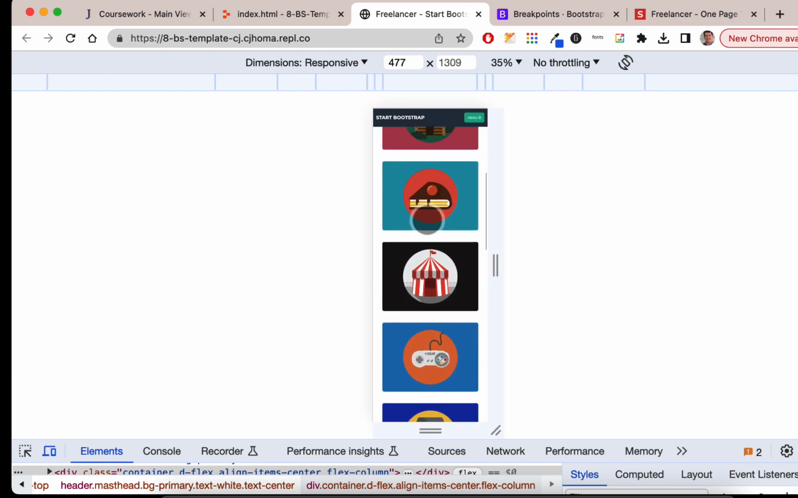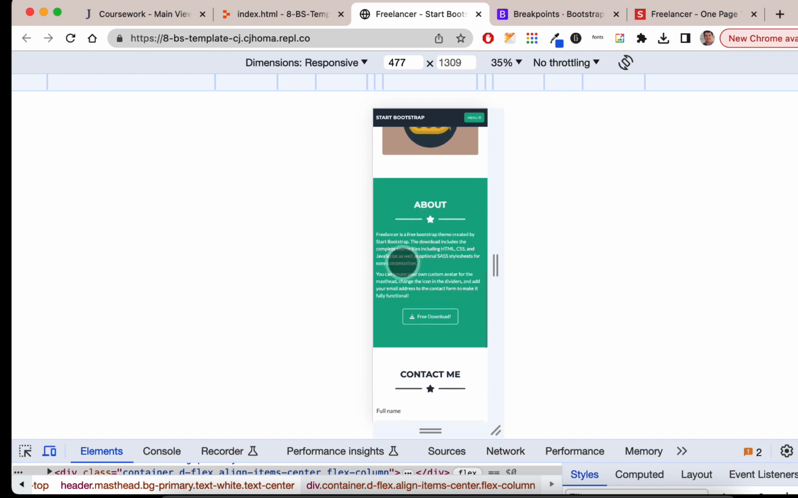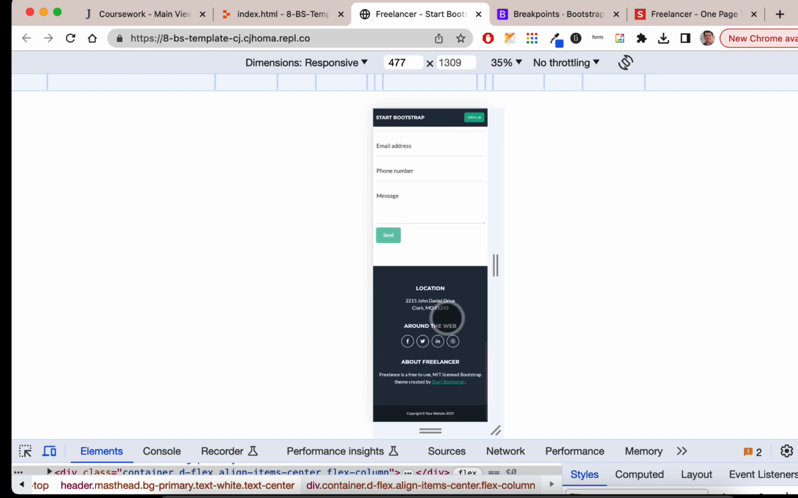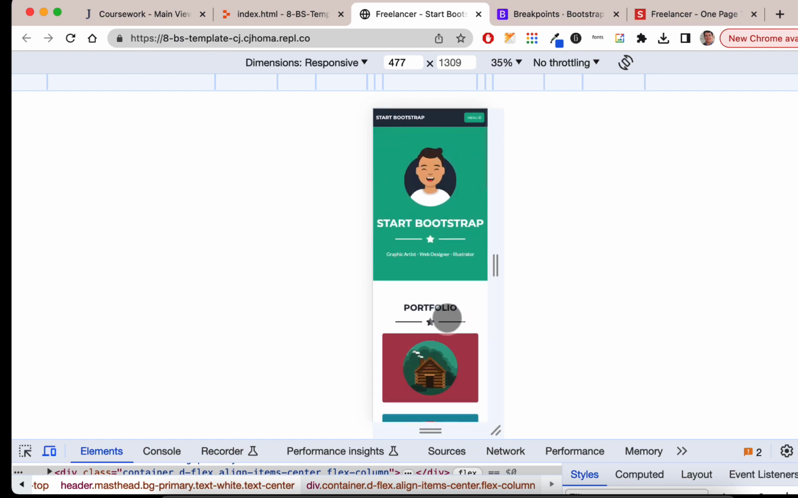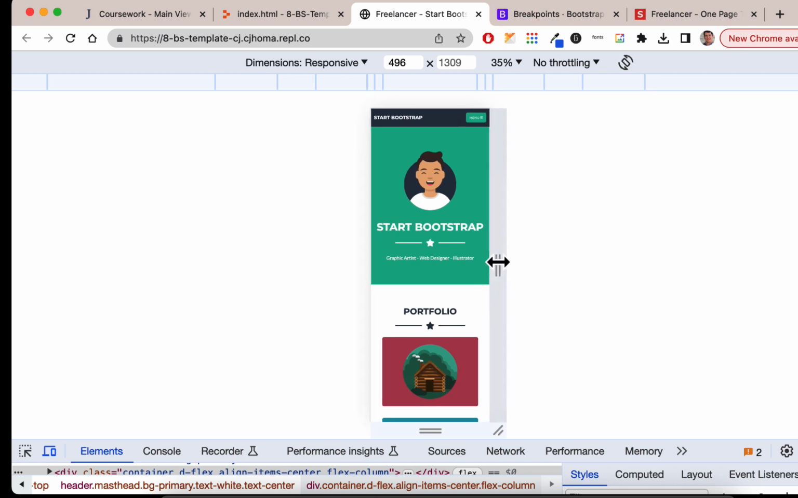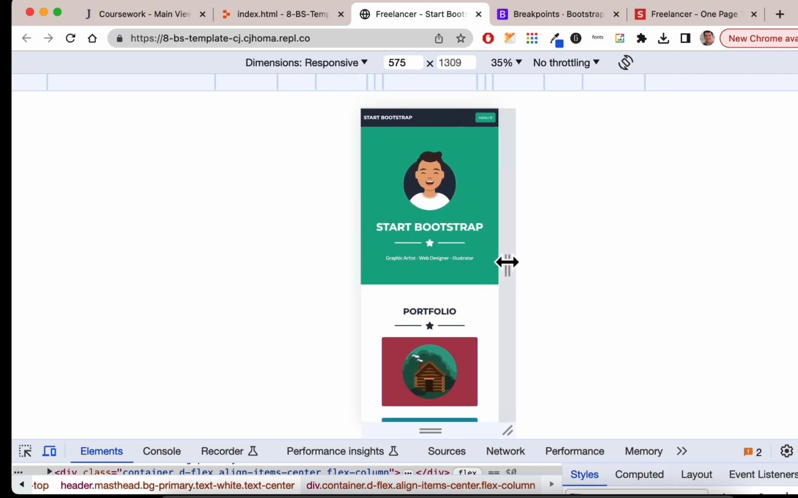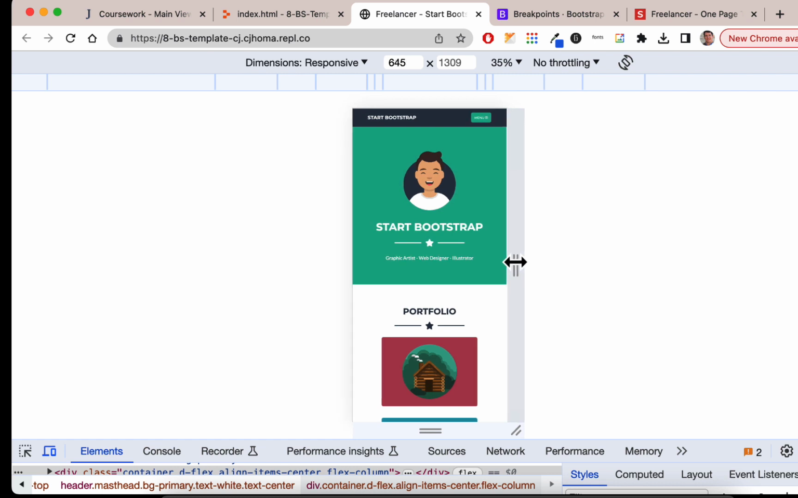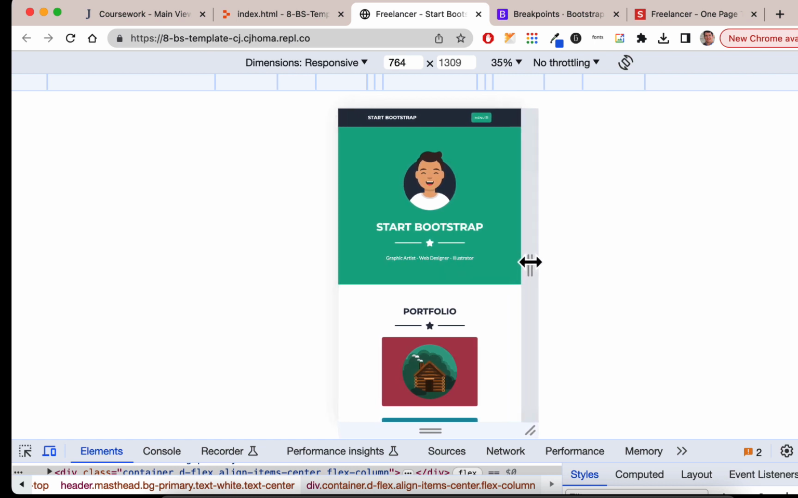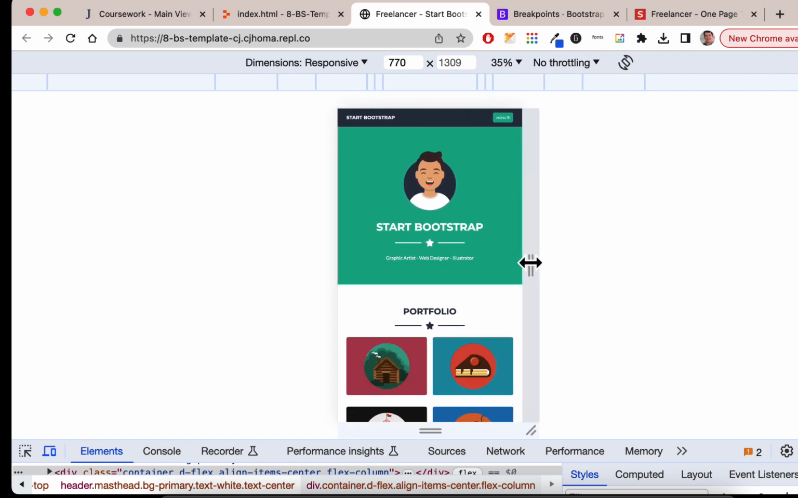It stacks all these images. It stacks everything in here. It changes the layout somewhat, so it's a little more of a vertical layout, obviously on a phone. But as you go above here, it shouldn't do a whole lot between 576. Let's see what it does between 576 and 768. It doesn't really do much until it gets to 768.